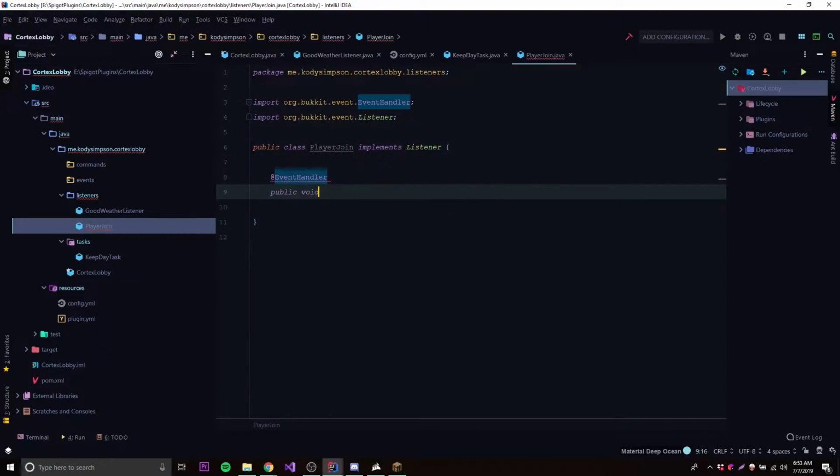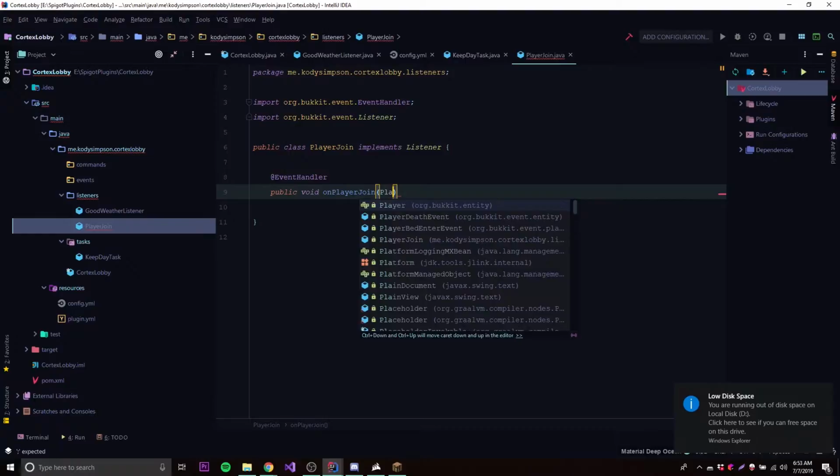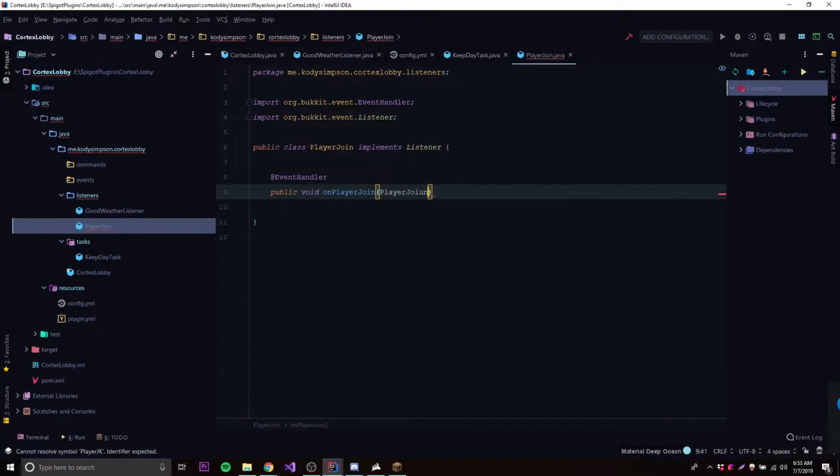So public void on player join, player join event. There we go. Okay, cool.